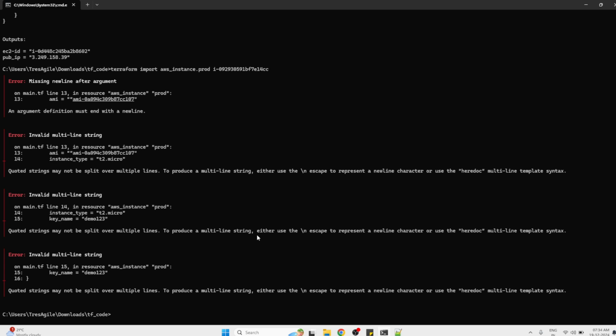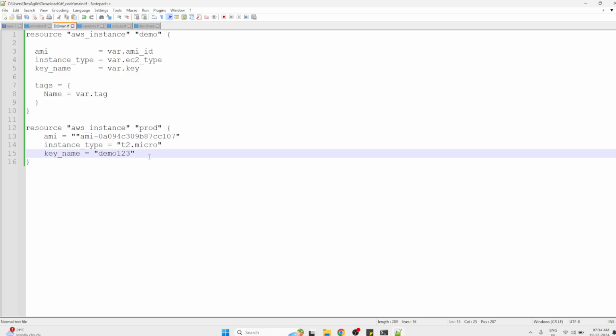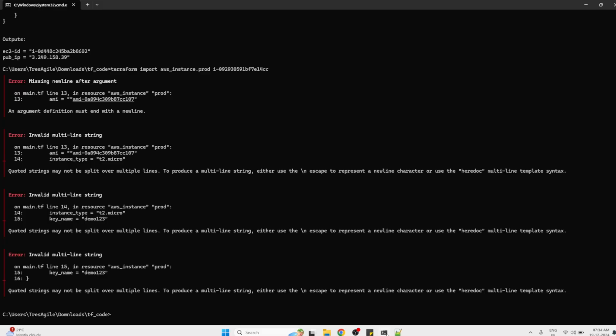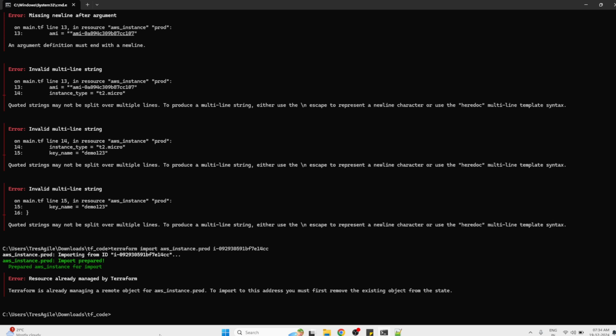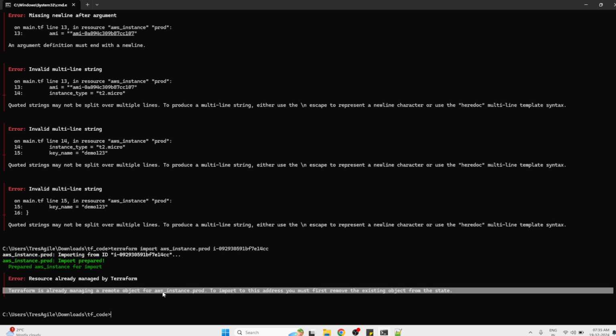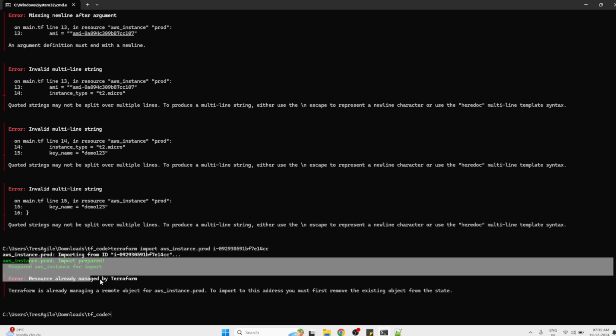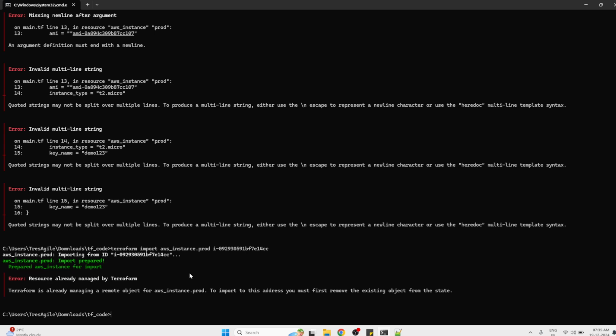Oh, I have something wrong. Wait. I might have missed something. See the double quotes. That's why I have to do Terraform validate first. See, overconfidence kills you sometimes. But yeah, that's okay. It's already managed by Terraform. See, it's already imported. So like that, you can import anything.